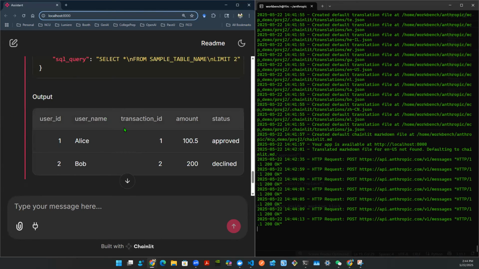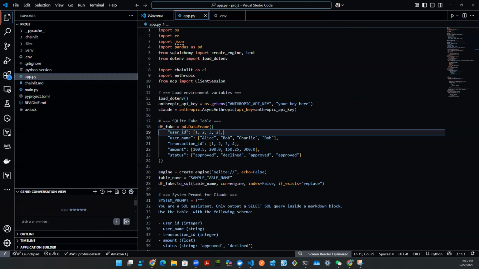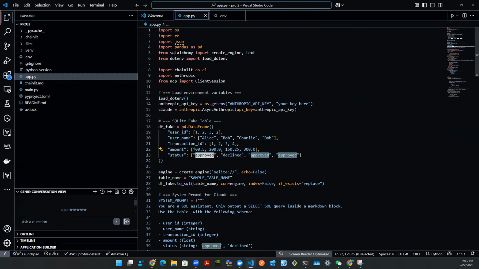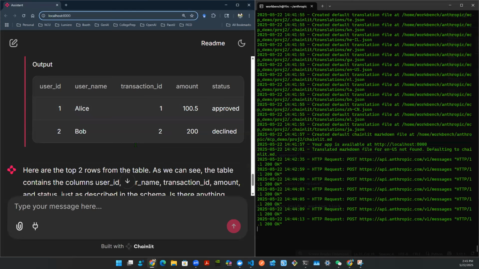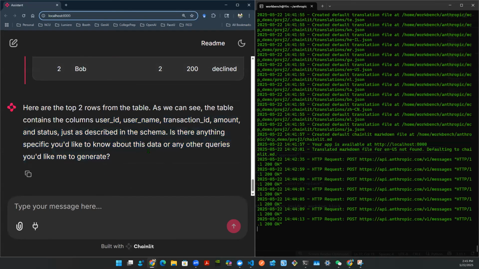Here you go, right? Top 2 rows, that's the SQL query. It ran the SQL query against the database, and then here it shows us the top 2 rows. We can then look at it, right? User ID 1, Alice, transaction ID 1, 105, and then the status is approved, right? You can then go to your database and look at the data, and you can see that there's 1, Alice, 100, approved, right? That's all here. So we're looking at the first row, which is Alice, and the data is correct. Good. So now we have a little bit of confidence of what's going on.